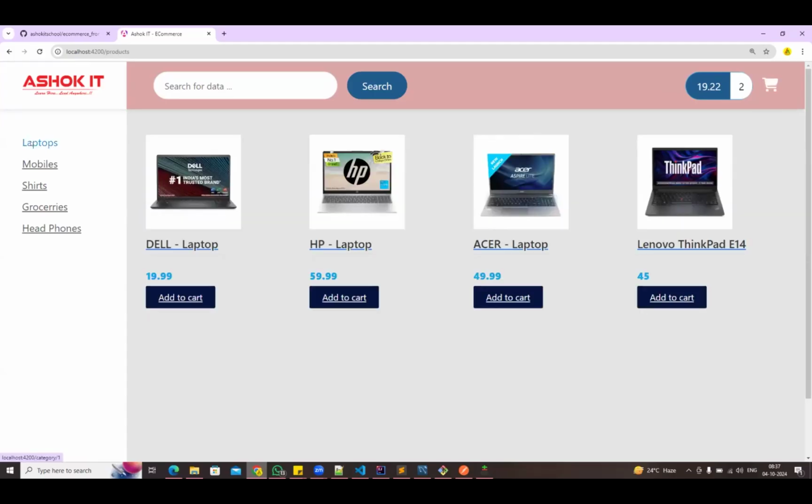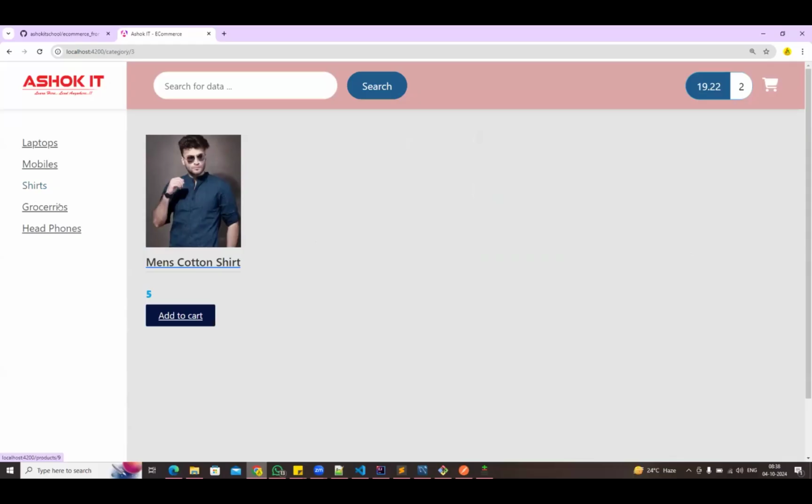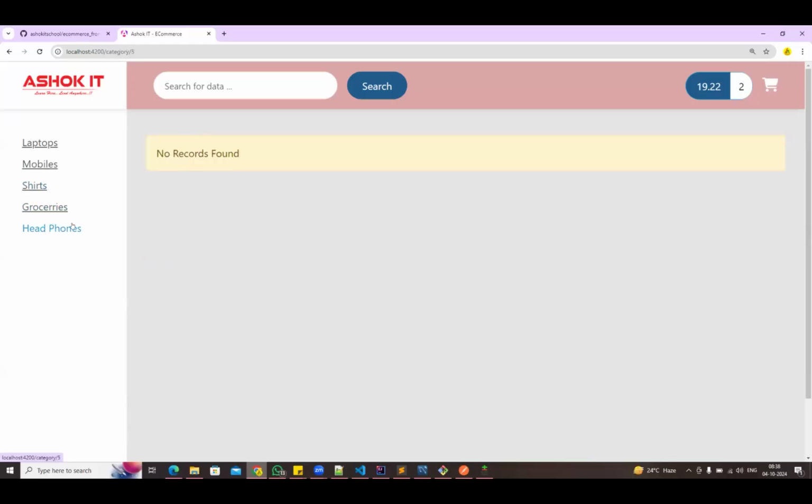So now, when I go to the application, my products are loading. By default, laptops are coming because of category ID 1. When I click on mobiles, mobiles are loading. When I click on shirts, shirts are coming. Groceries, no. Headphones, no.